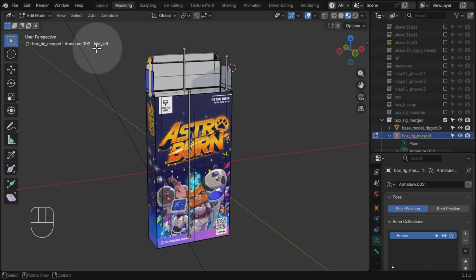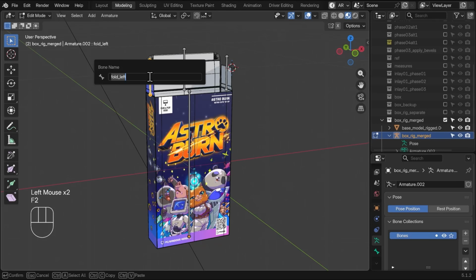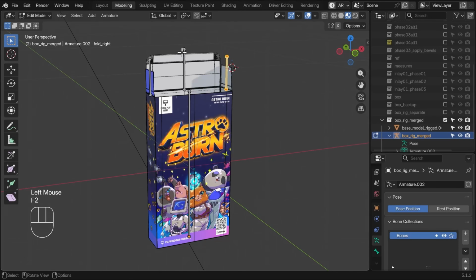It's really important to give each bone a clear and descriptive name. When we create vertex groups later, Blender automatically names them after the bones. So this will make it much easier to identify the correct group. The process is similar to character rigging. However, instead of controlling arms or legs, we're controlling the flaps and folding sections of the box. Automatic weighting doesn't always give the results we want, so we'll assign the weights manually.